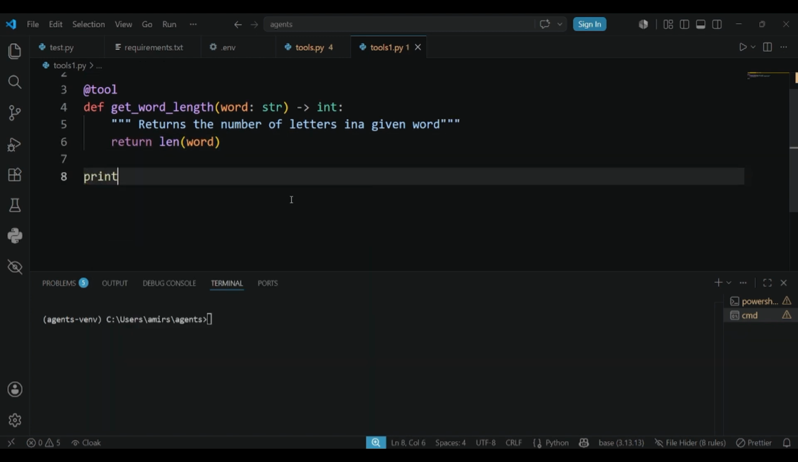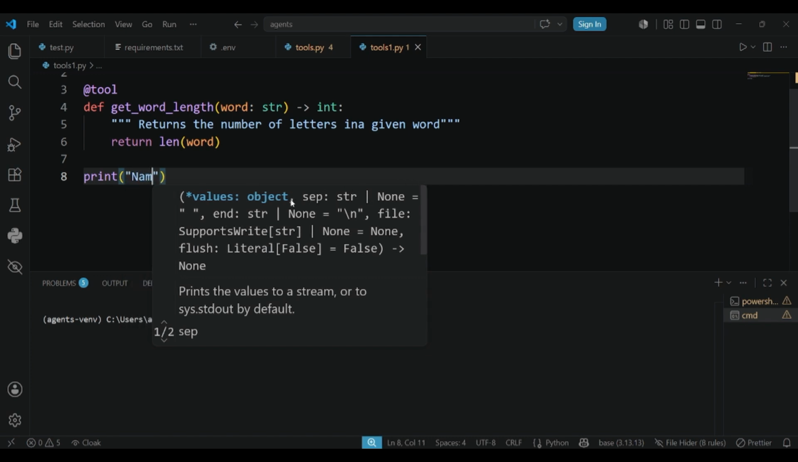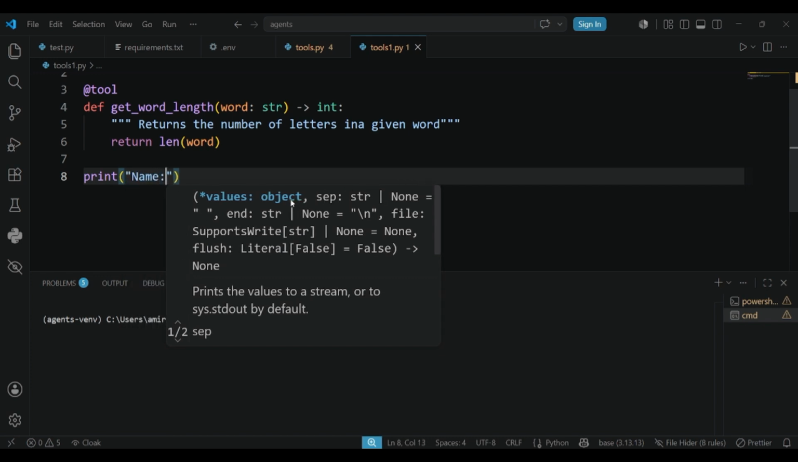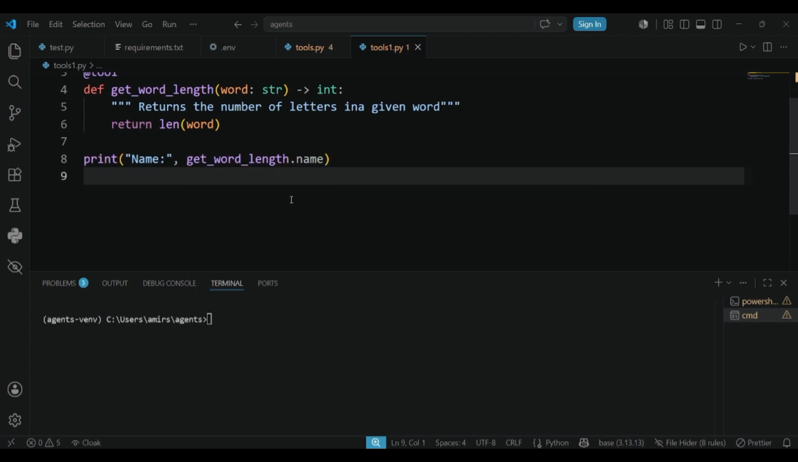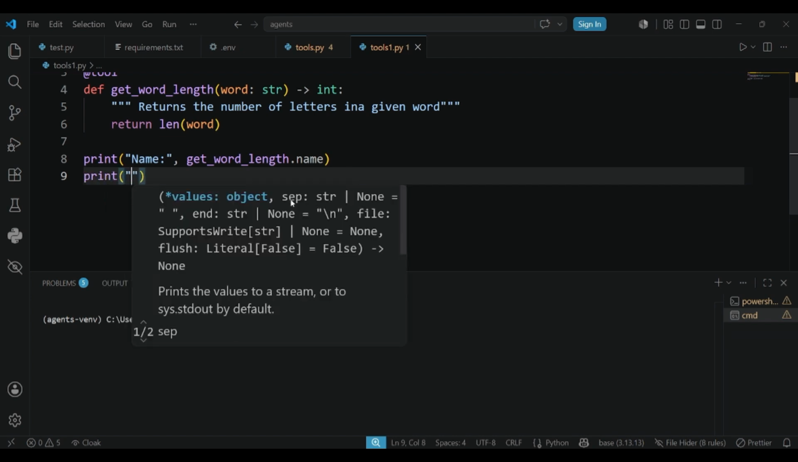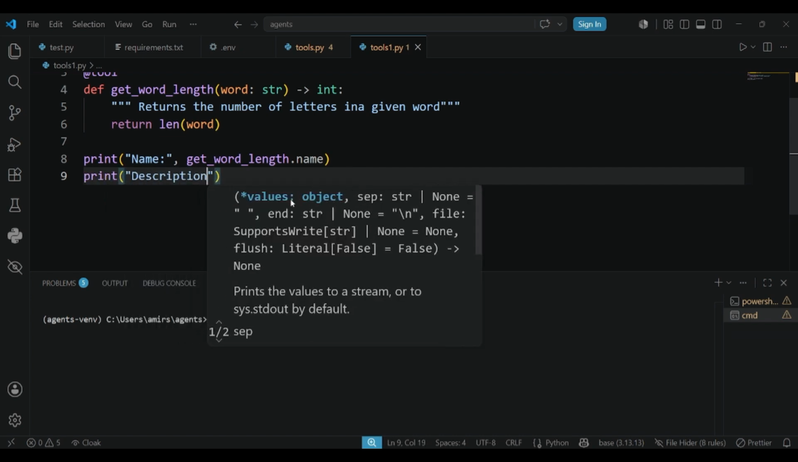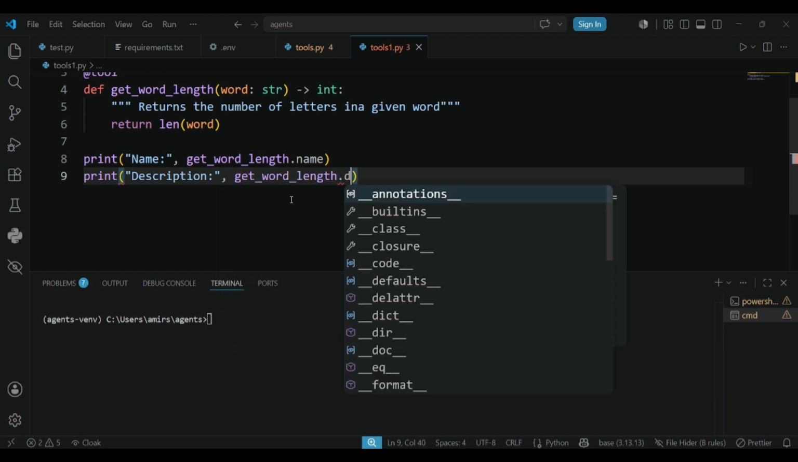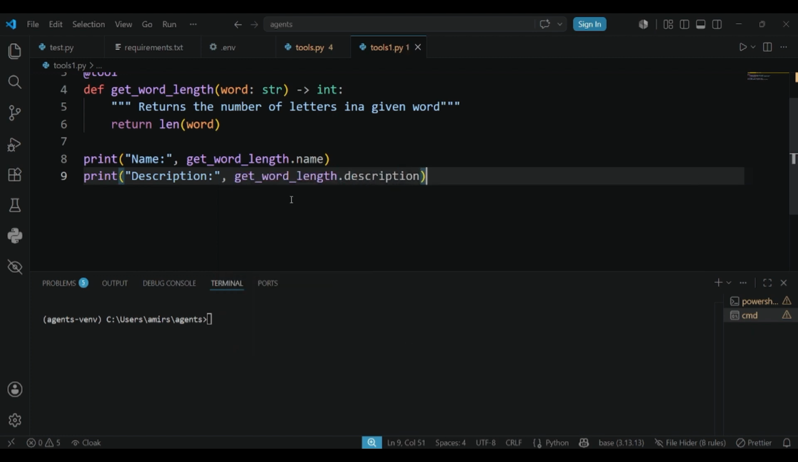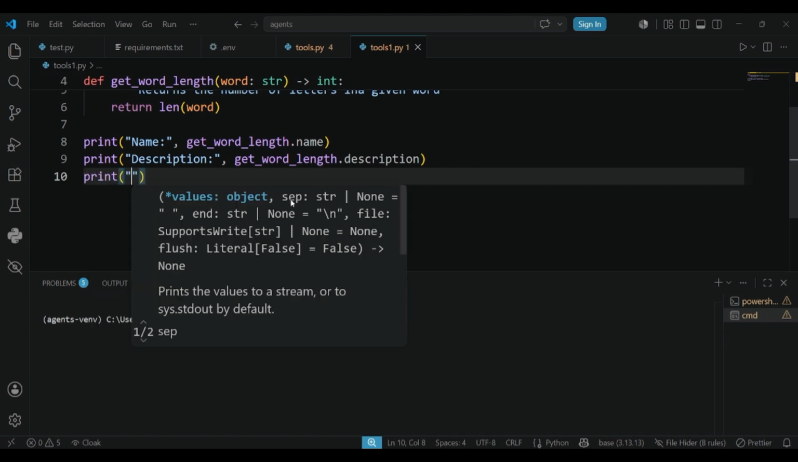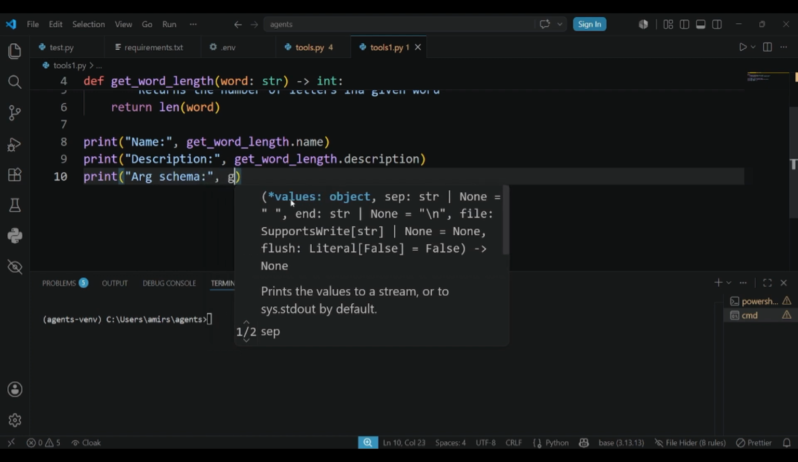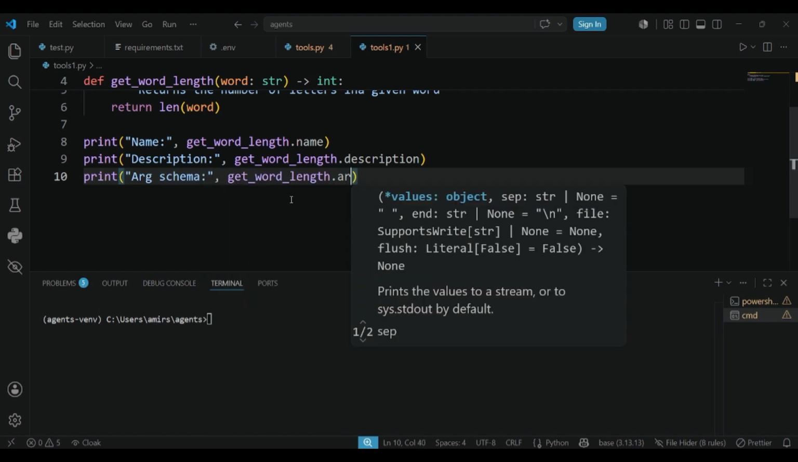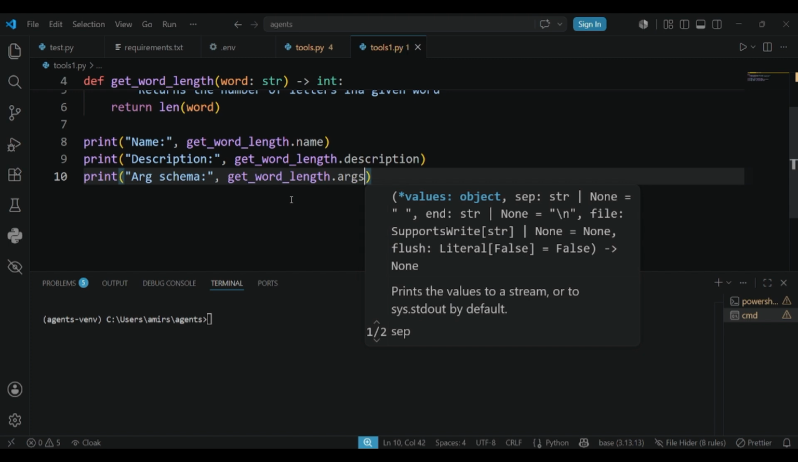Now let's inspect the tool. So I will write some print statements: print, let's say name, and then get_word_length.name. It will give us the name of this tool. Then print, let's say description, get_word_length.description. It will tell the description, and then print argument schema and get_word_length.args. That's it. So let's see what LangChain created for us.